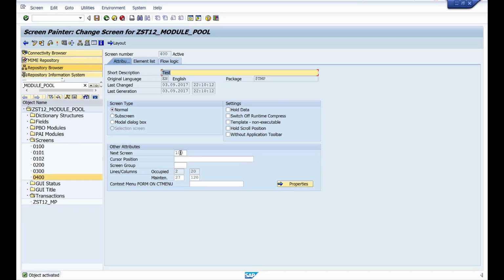You can also dynamically handle it by writing the statements call screen or leave screen or set screen in one of the modules of this screen. So for example, I'll say in 100, for this 100 screen, I'm maintaining the same 100 screen as the next screen. If you maintain some screen number as the next screen, and in the program, if you use, let's say, set screen statement to set a different screen as the next screen, then what you write in the program will take priority. So it will ignore what you maintain statically and always do what you maintain using the code.